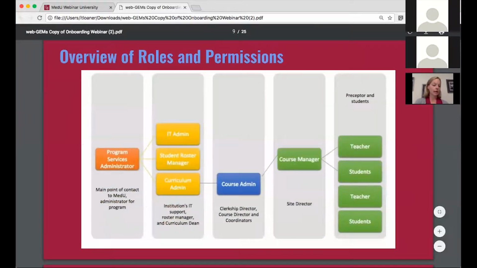Within the new LMS, there are 8 different roles, and each of those roles comes with a different set of permissions. It's not required that you have somebody in all of these roles, and for some of the WebGems users, I know your programs are very small, and you may just need a program services administrator, and that's fine. Every program is going to be a little bit different. But you do need to know what the options are for roles and who the individuals are at your institution who might be put into various roles.